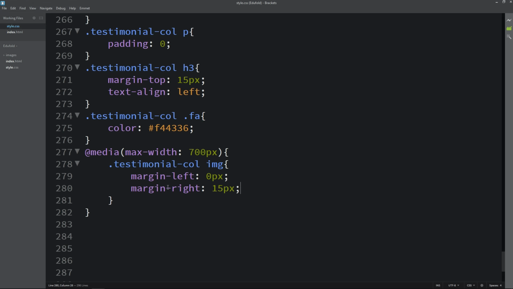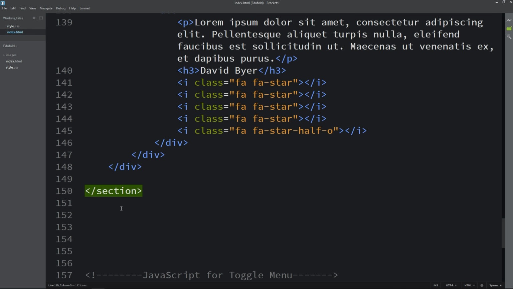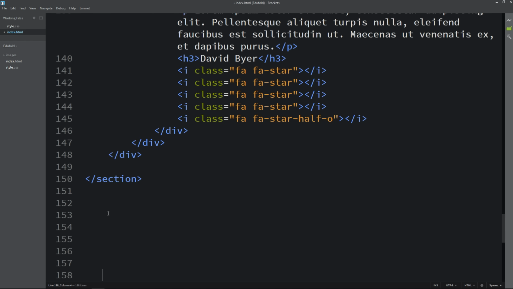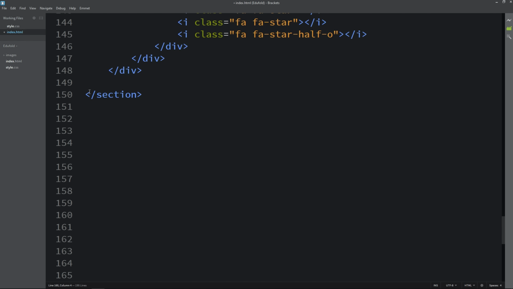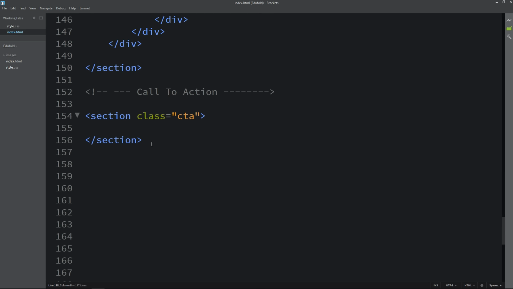For that, just come back to the HTML file, and let's see, this section is closing here, so let me add some more space here, and I will add one comment. The comment I will add is call to action, because we will create the call to action section. And here we will create one section with the class name call to action. Let me write it in short, CTA. So the class name is CTA.